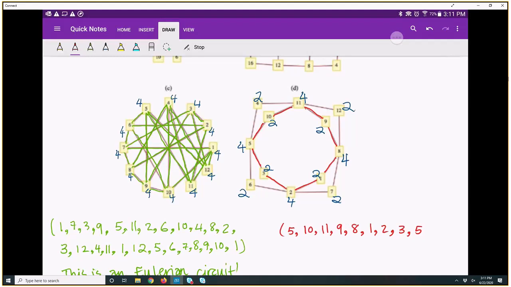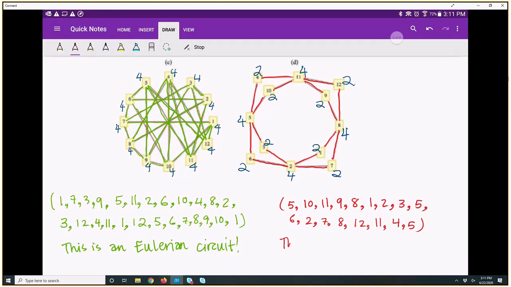And I could do it clockwise or counterclockwise if I wanted. 5 to 6, 6 to 2, 2 to 7, 7 to 8, 8 to 12, 12 to 11, 11 to 4, 4 to 5, for example. But there are many different choices I could have made. So this is also an Eulerian circuit.